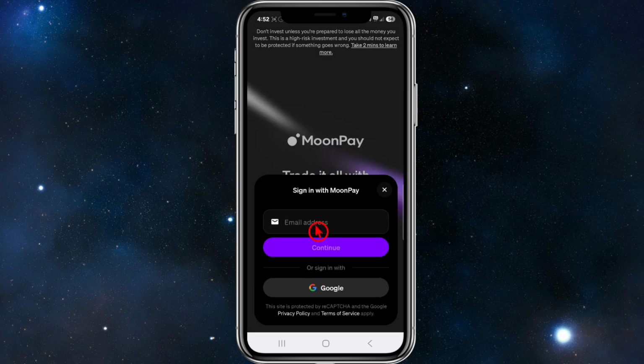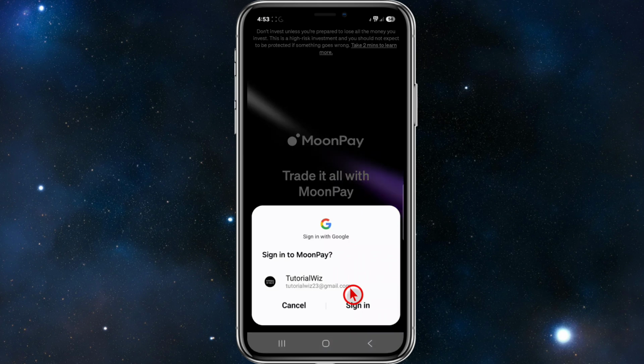Then from here, it will say sign in with Moonpay. So signing in and creating an account is the same thing here. So what we need to do is click on email address and jot in your email address, or you can sign in or sign up with Google. So I'm going to sign in with my Google account. Now it will say sign in to Moonpay, click your Google account and then click on sign in.